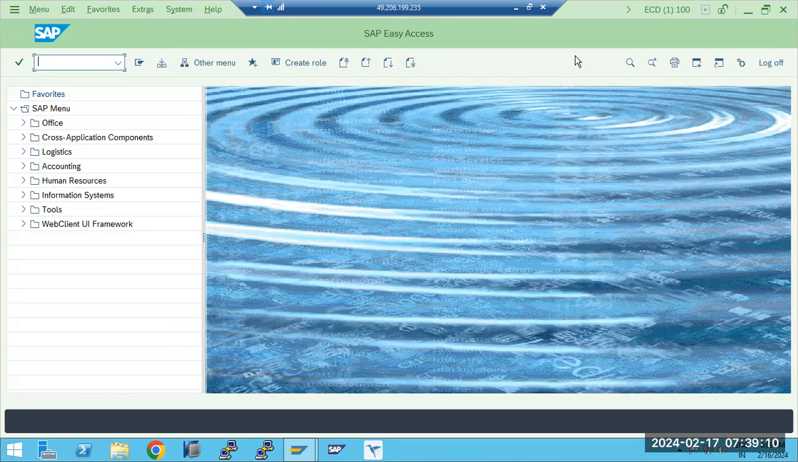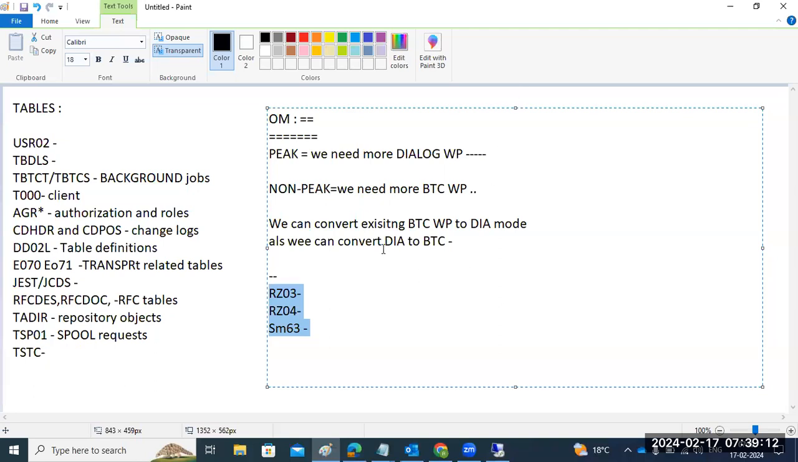So these are the operational modes, meaning converting the existing dialog to BTC and BTC to dialog. That is the operational mode concept here. We can use the RZ03, RZ04 and SM63 transaction codes for operational modes. In these transaction codes we will do all the configurations, and here we can check the status.